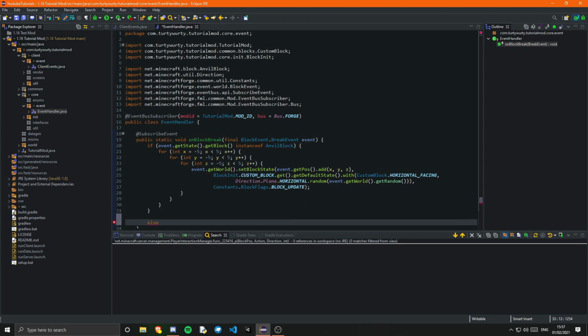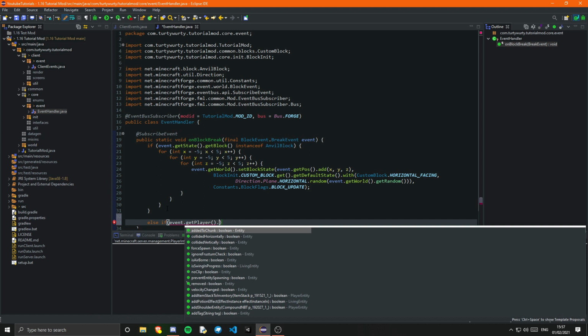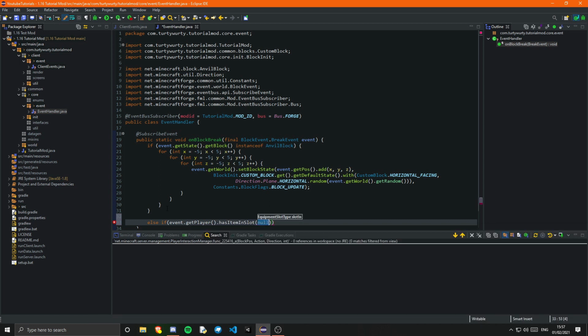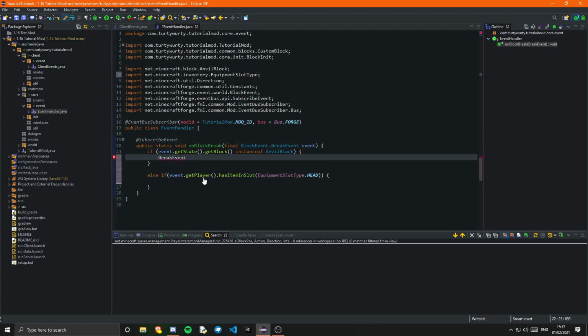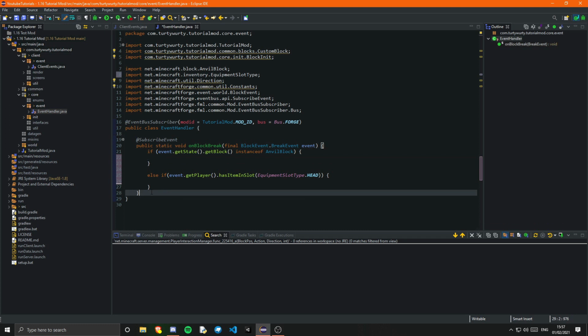you could also say else if event.getPlayer dot has item in slot, EquipmentSlotType dot helmet or head, I think it is. So if they have a helmet, we could do. I mean, we could put this into a method, maybe. So let's actually do that.